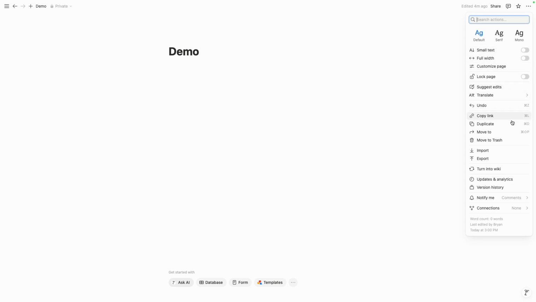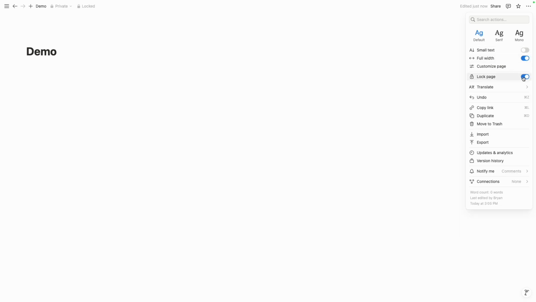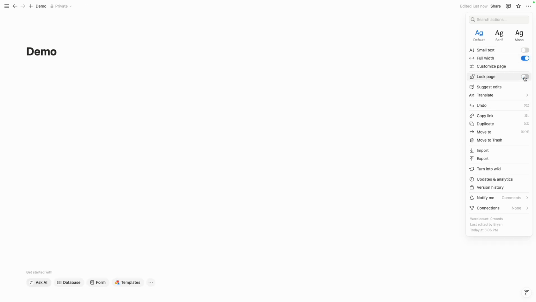These are features that you can use to help you with whatever you're working on. The main thing that I usually do is the full page. Sometimes for this one, I'll leave it on full width, and that just adjusts the margins essentially. You can lock the page if you don't want anyone else to mess with it.